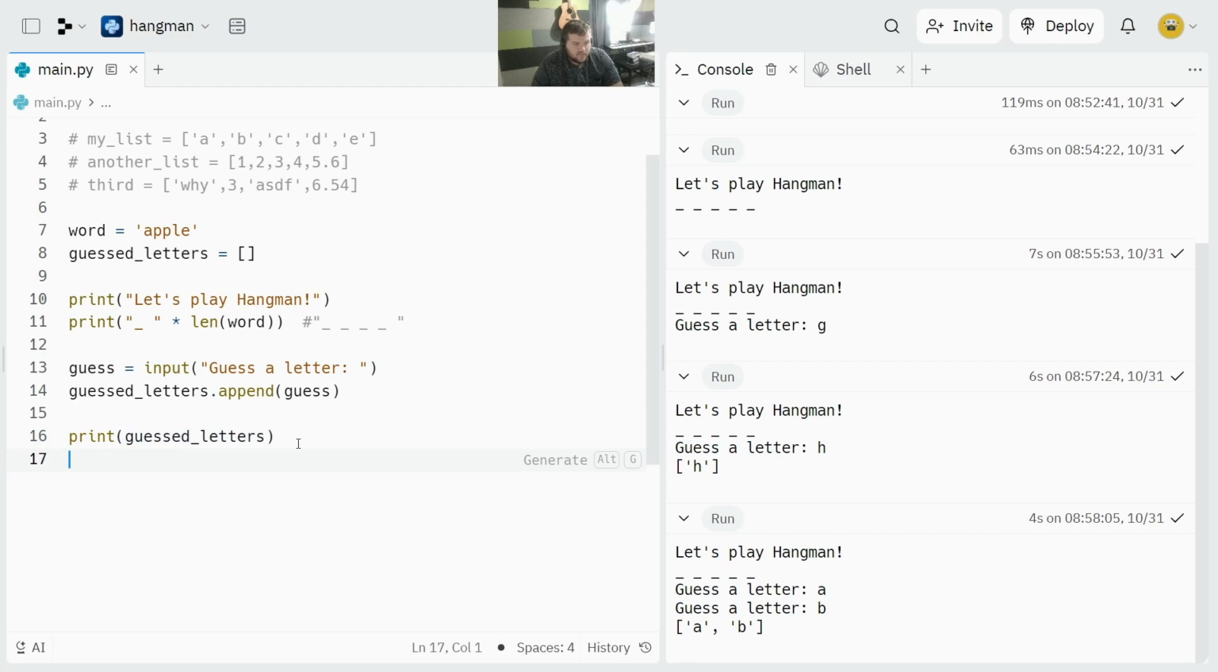Okay, so we can do something to check to see if this guess is in the word. Right? That's how Hangman works. If guess is in the word, then we will show it to them and where it is. If guess is not in the word, we can print out maybe, no, wrong guess. Try again. Okay, so let's start with that case.